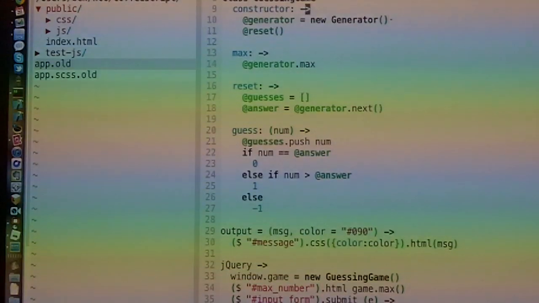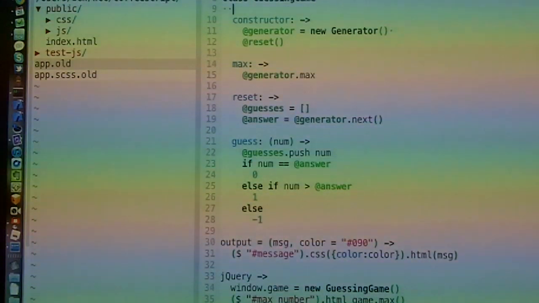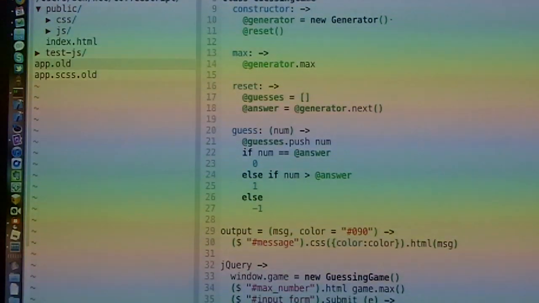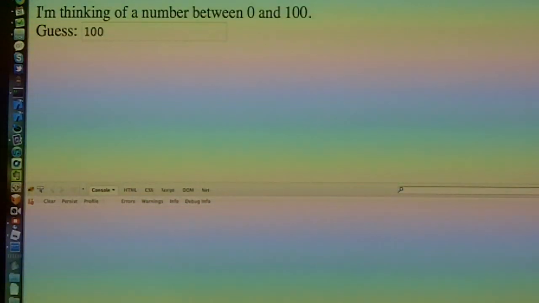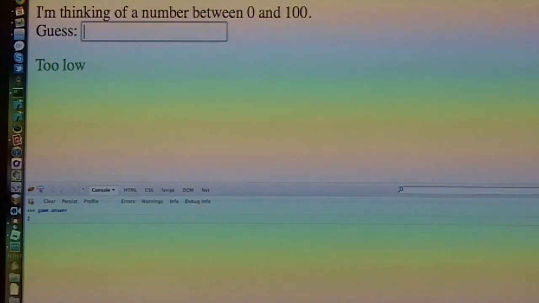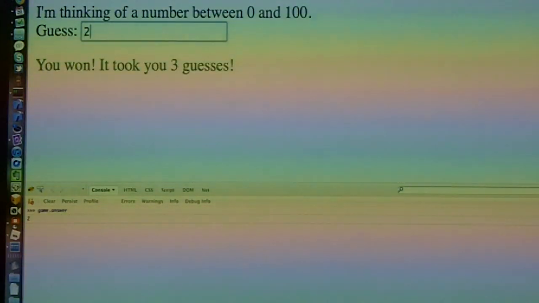That is a really good point to make. I initially did this last night, and I wrote initialize. I scratched my head for 20 minutes wondering why my code wasn't initialized, and the reason is it's constructor. So there is a drawback to looking a lot like Ruby. Okay, now I should be able to say game.answer. Just 2. Okay, so let me try 1, too low, 3, too high, 2, you won, and 2, 3 misses. All right, pretty cool. How much time do we have left?